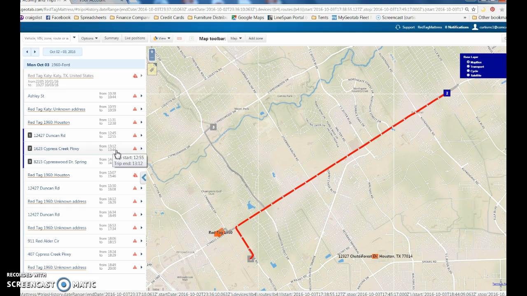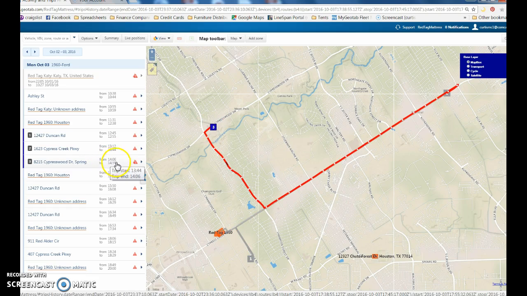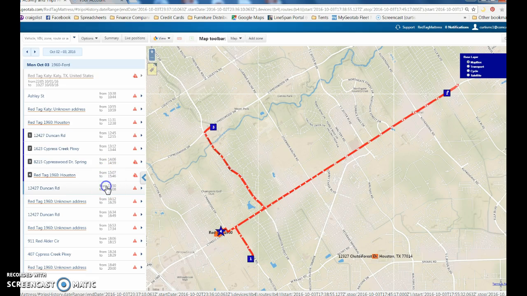They were there from 1:12 to 1:45, which is fine because 30 minutes is taken out of their lunch, but then it took them another 20 minutes to get from there to their delivery, which is on Cypresswood, which is here. And as you can see, they were at that delivery from 2:06 to 2:59, and then it only took them just a few minutes to get back over to 1960, and they were at 1960 for the next 45 minutes, and then had to go back over to the warehouse, and they were back at the warehouse for another 18 minutes.